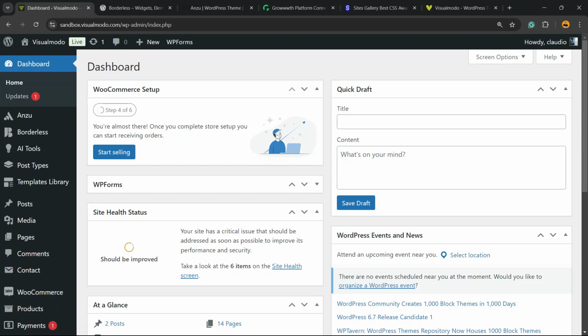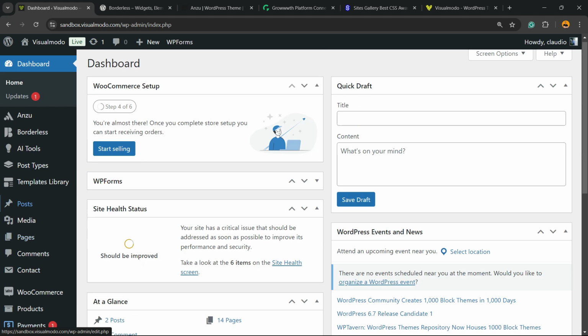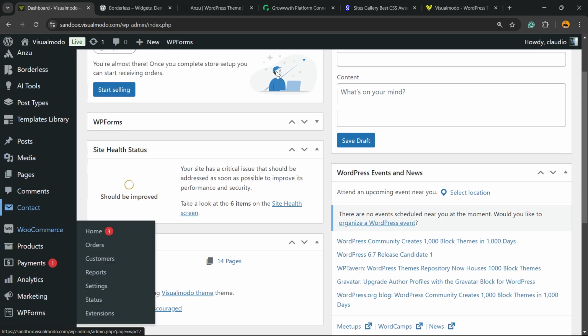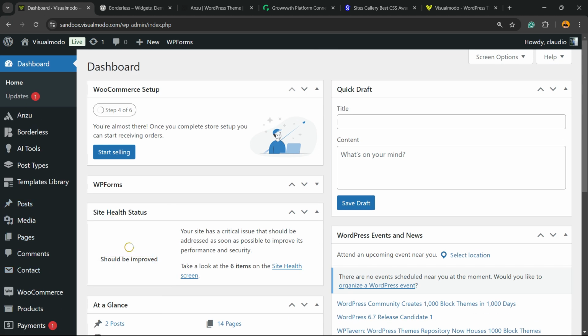Guys, here's Claudio from Visualmodo WordPress themes, and in today's video I'm going to show you how to customize and edit the WordPress dashboard menus. So imagine the following scenario. We would like to change the order of the items right here, add new items, and add shortcuts. So how do we customize this dashboard? It's all possible and for free, and this is what I'm going to show you in this video.